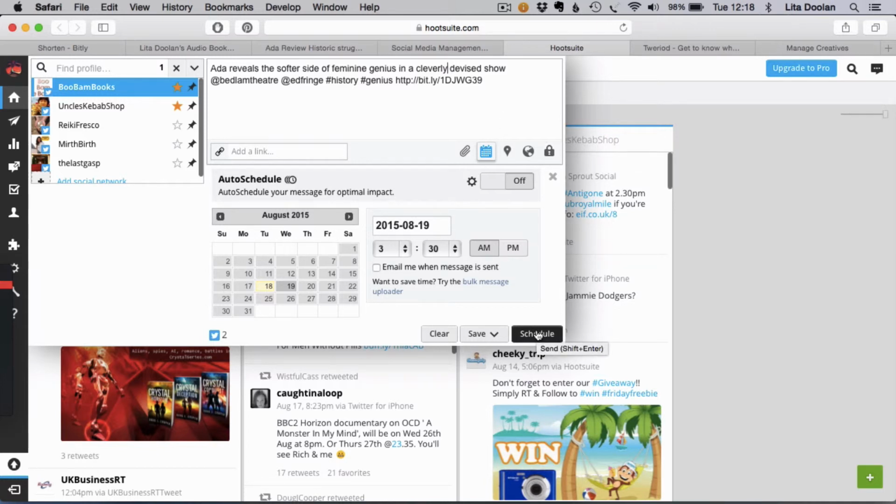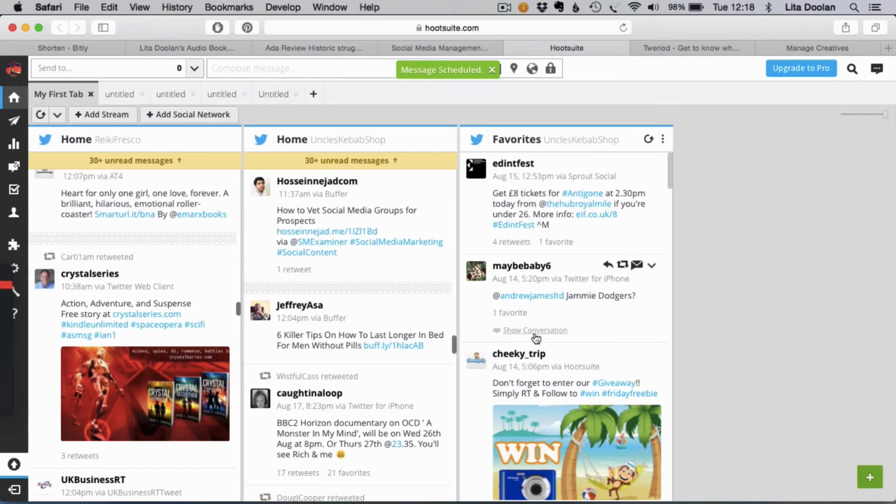There we go. I could put a photograph in, say, of Edinburgh. That would make it a bit more exciting. I would just add that as an attachment, but this time I'm not going to choose to do that, but photographs do help the engagement too. So that's scheduled and ready to go, and that's all done.